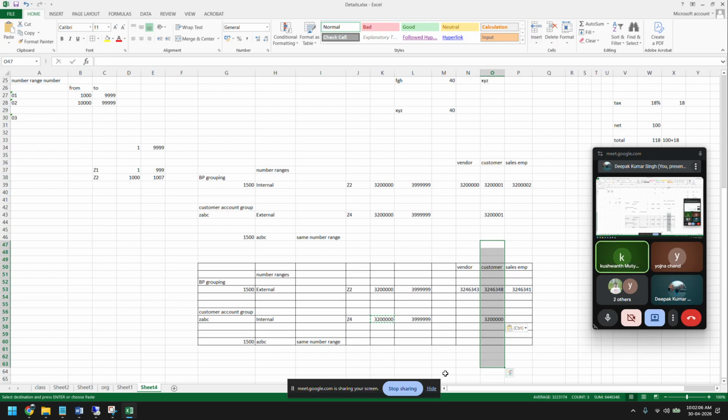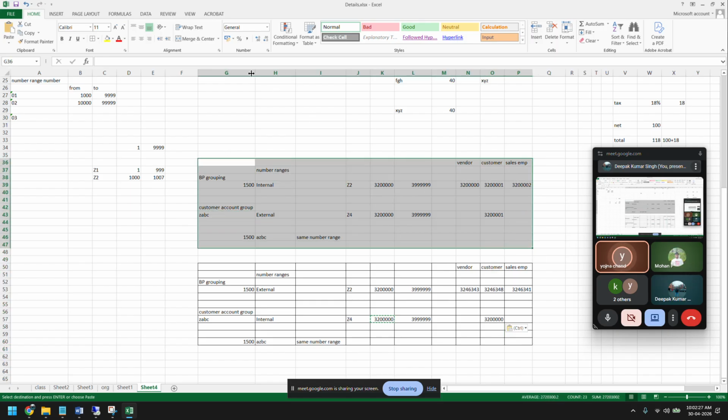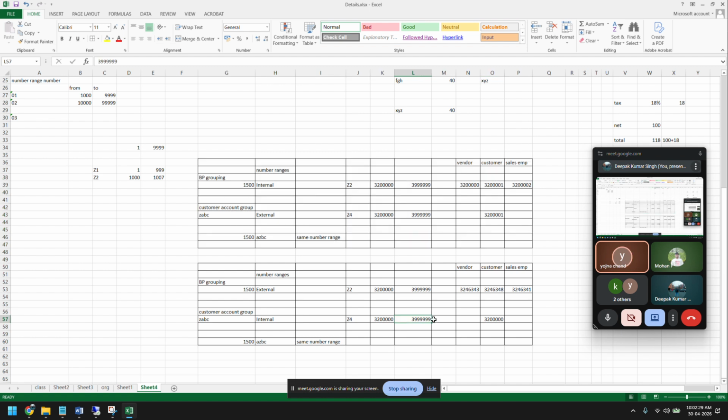No. So it will not follow the same number. For external, anything will do. If you want a different number for BP and a different number for customer, anything is fine. But when you want to have the same number, because if this 320000 is already used as an internal, the same number can be used in external as well.